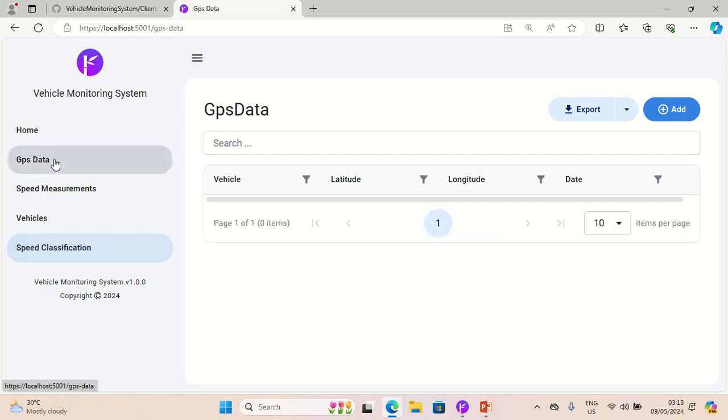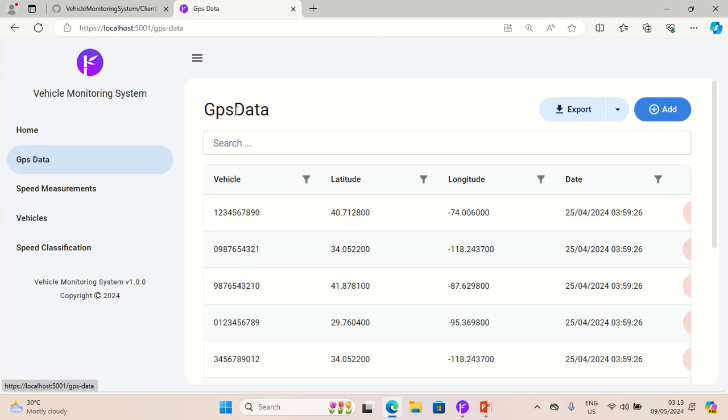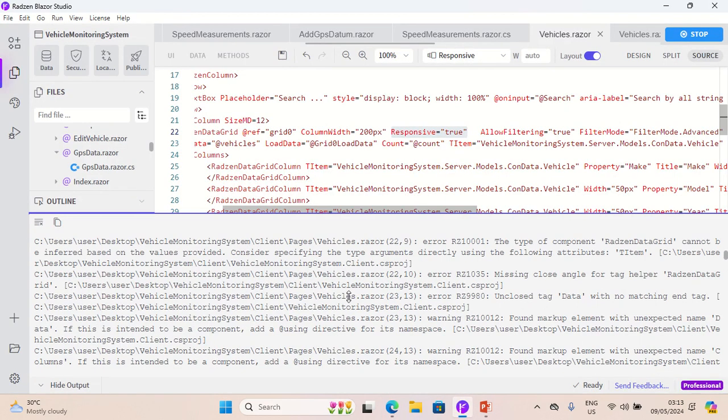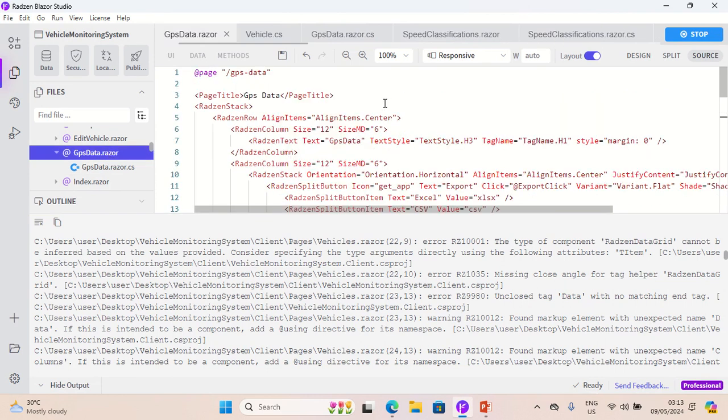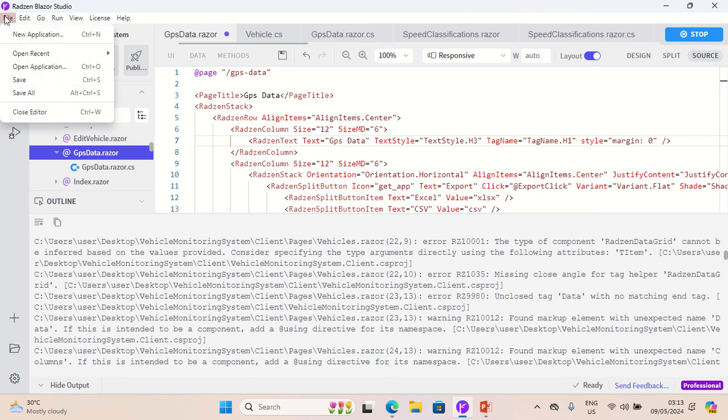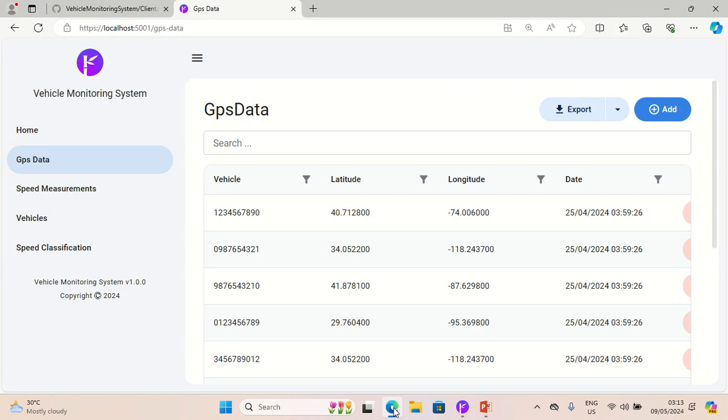something I saw on GPS data. I need to still change the header. So without stopping the app, I head over to line 7 here, change it to GPS data, say file, save all. And see it's changed. So thank you for watching.